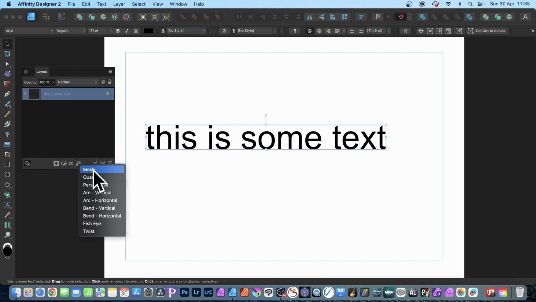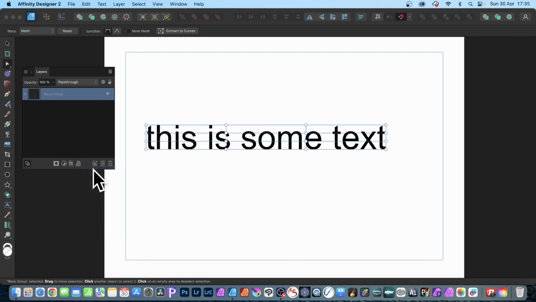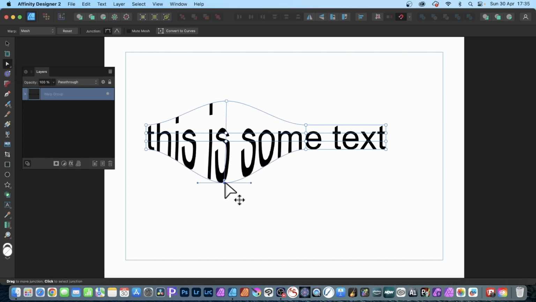I'm just going to go with Mesh. You could select any of the others. Straight away you see you've got these nodes which you can use to distort the text. Simply go over here, Node Tool. Just uses the standard Node Tool and click and drag, and you can distort your text in all kinds of ways. You can also double click and you can add additional node points and distort it in even more ways.